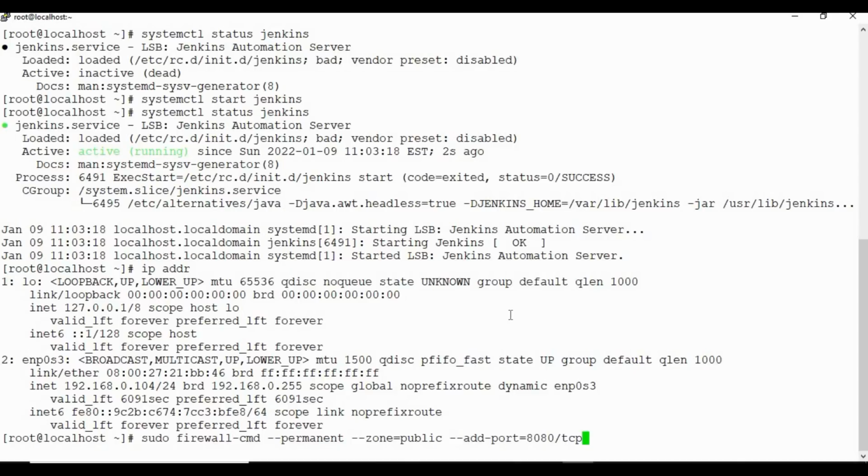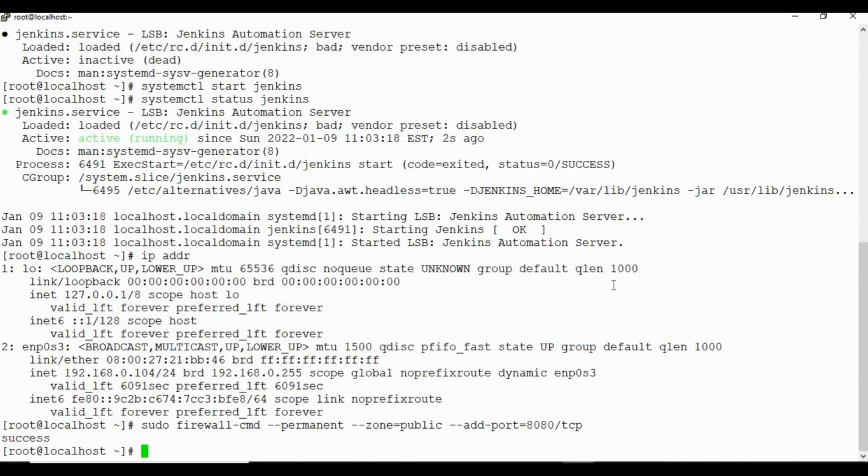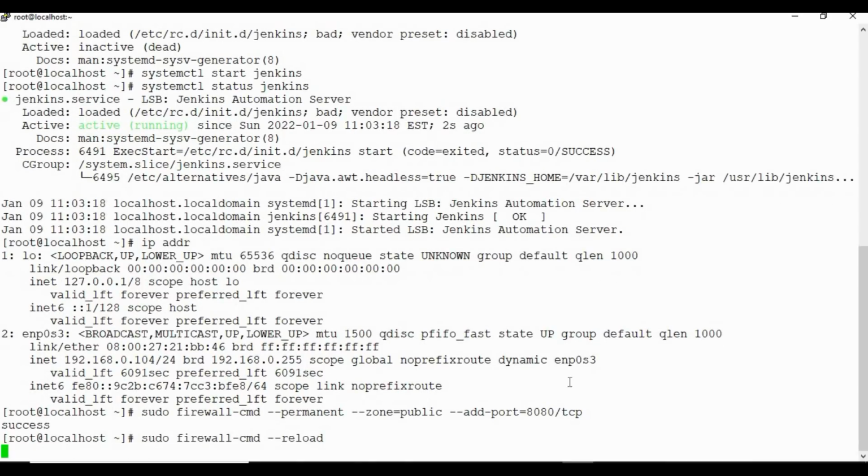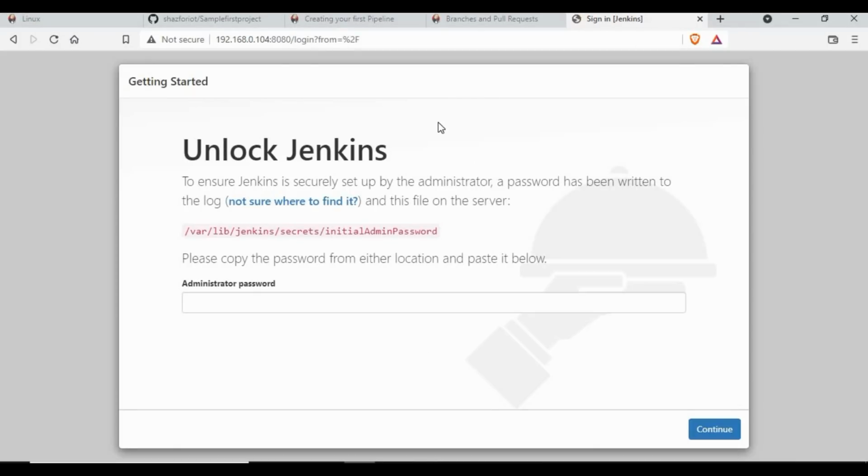What you need to do is run the command sudo firewall-cmd --permanent --zone=public and add the port 8080. I will also give this command in the video description. And you need to reload the firewall. Once you do that, you will be able to start getting Jenkins.